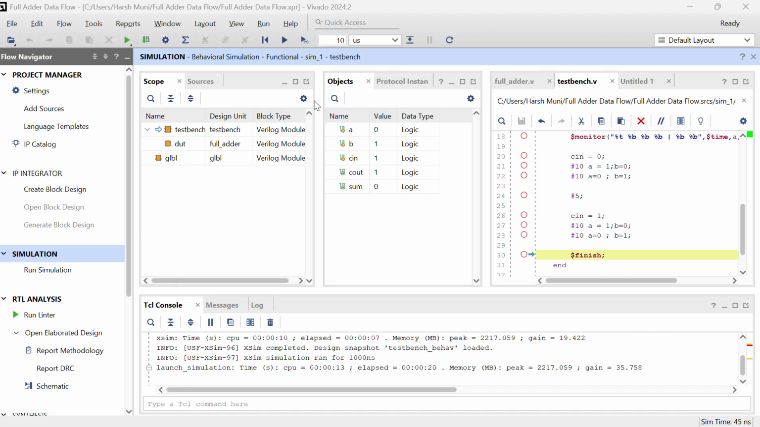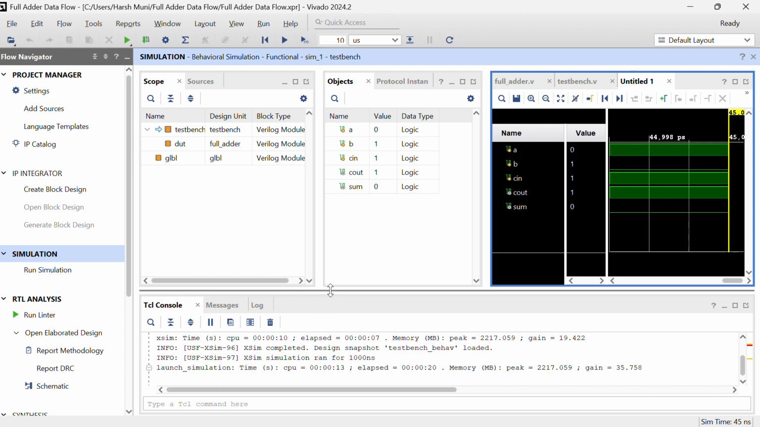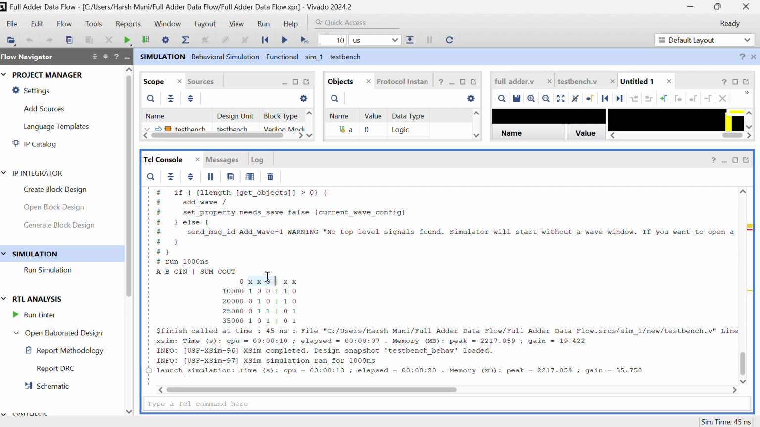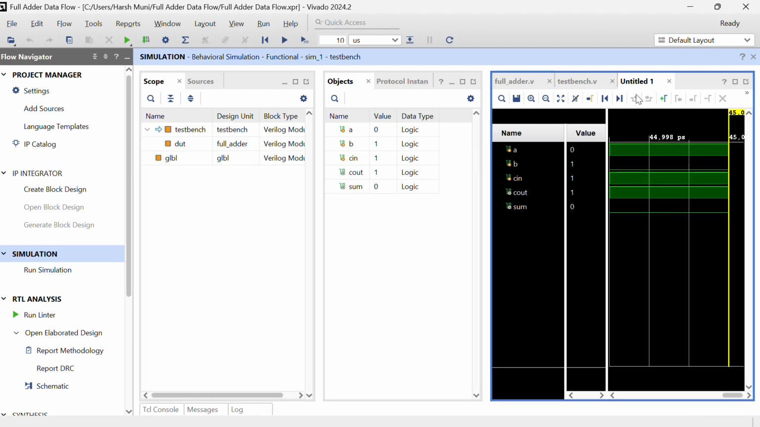Let us wait. So here we have a simulation, but before it we just check the console here. So A, B, C in: initially we did not assign A, B, so it was just don't care. When A is 1 and B is 0 and C in is 0, we get sum as 1, sum here is also 1. When C in is 1 and A, B is 1, we get this sum as 0 and get a carry here. When A is 1 and C in is 1 and B is 0, we get a carry here and sum as 0.